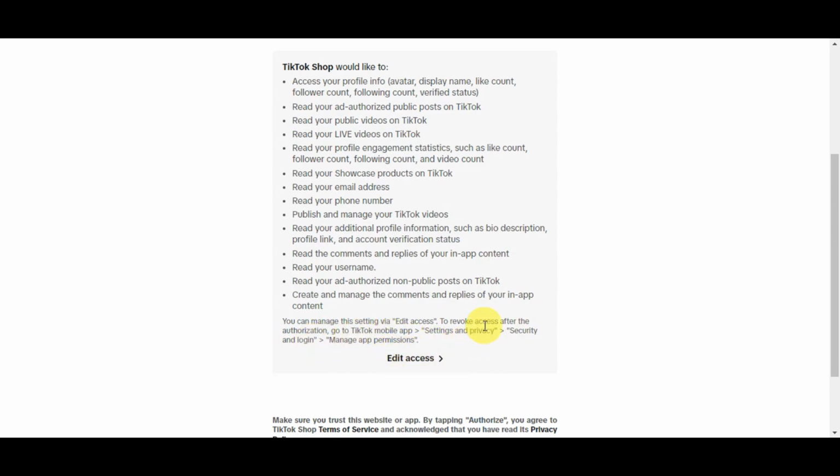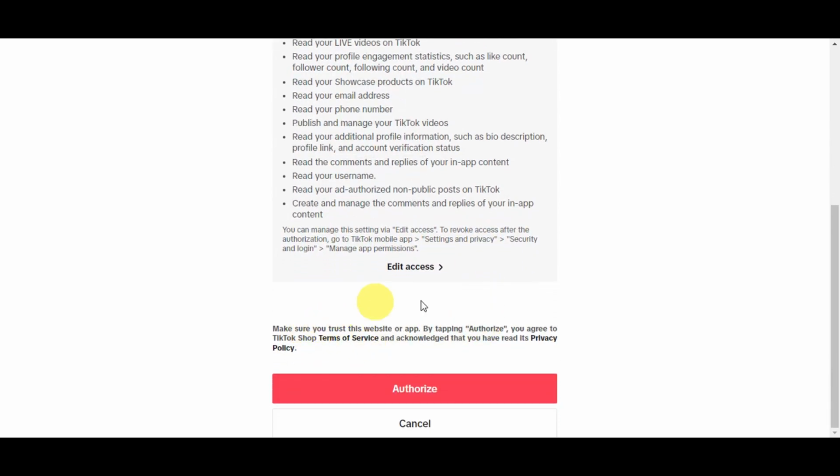So you could edit the access here and also make sure you trust the website or app by tapping the authorize. You should agree to TikTok Shop's terms of service and acknowledge that you have read its privacy policy. So we're going to go ahead and click on authorize in here.